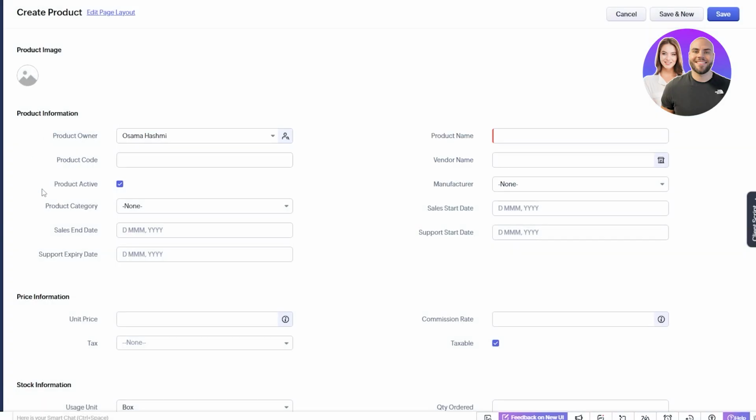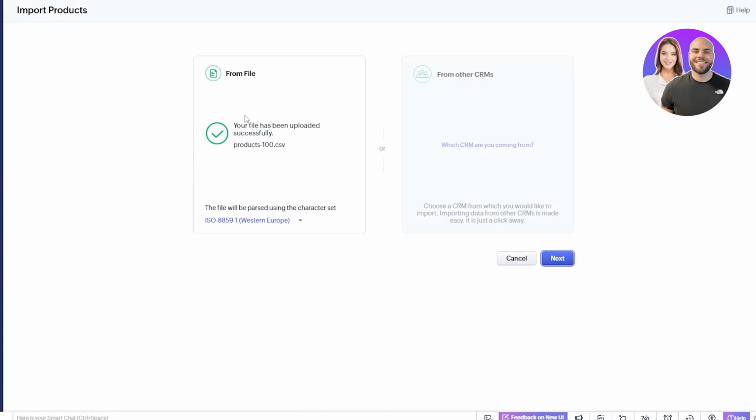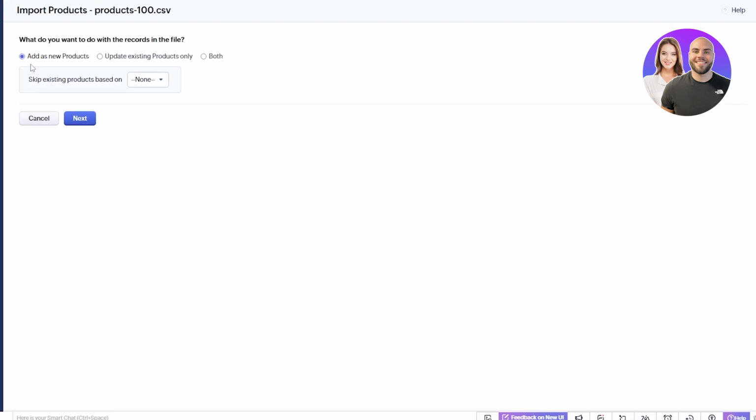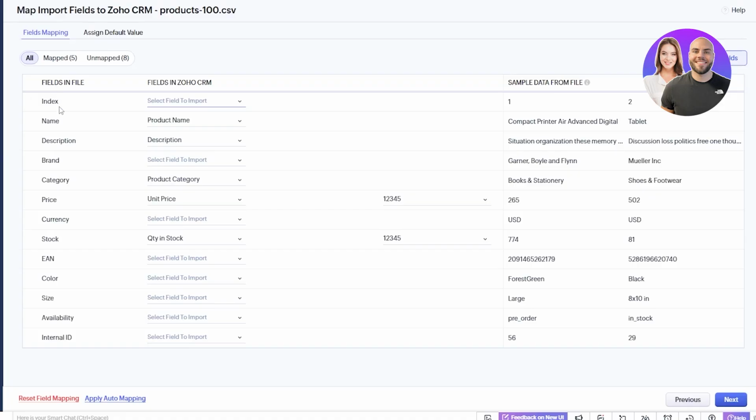Now, what I'm going to do is upload a demo file and see if that works. All right, so I uploaded the file and let's click on next. And it says right here, what do you want to do with this recorded file? Add as new product or update the existing product only. I'll click on the first one, click on next. Now here we go. So we have the index. We now have to set it up.